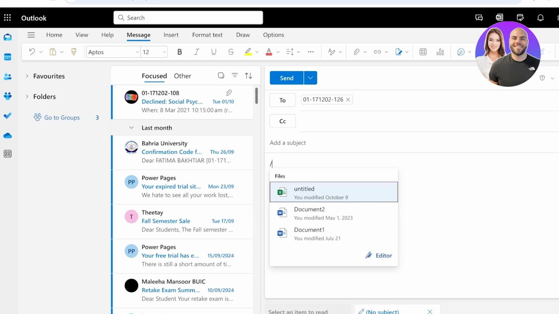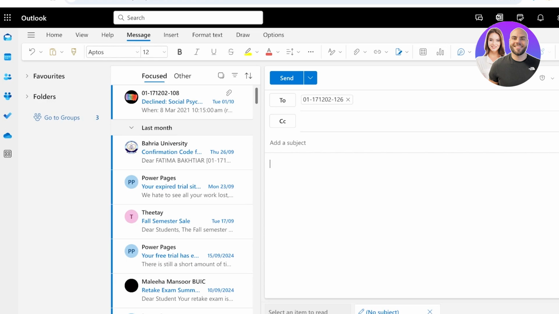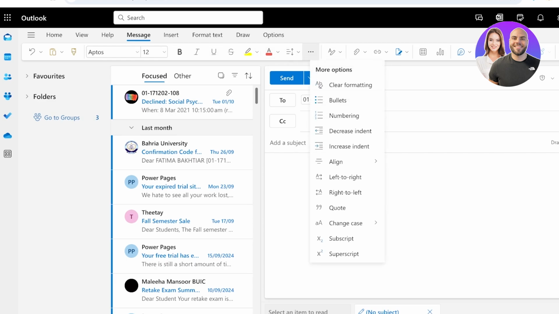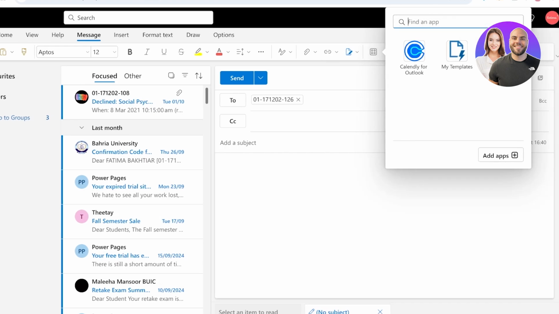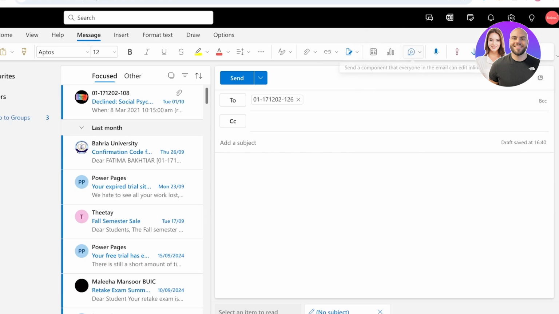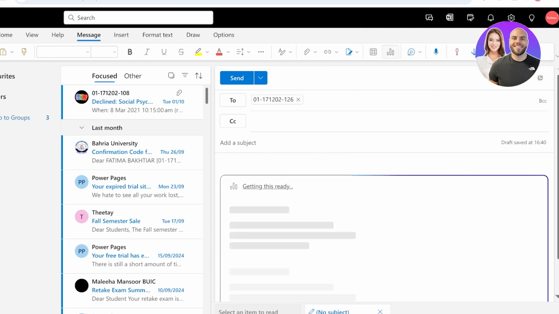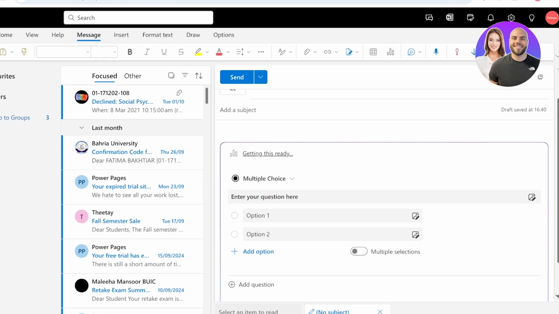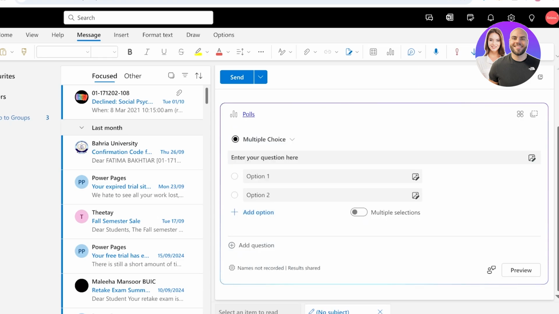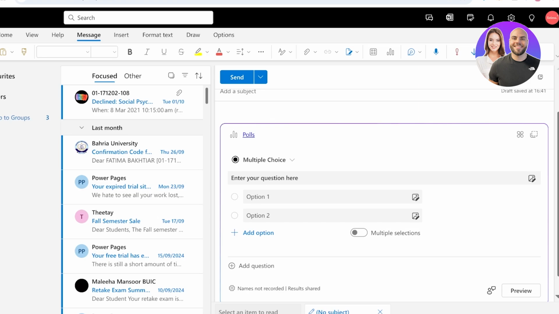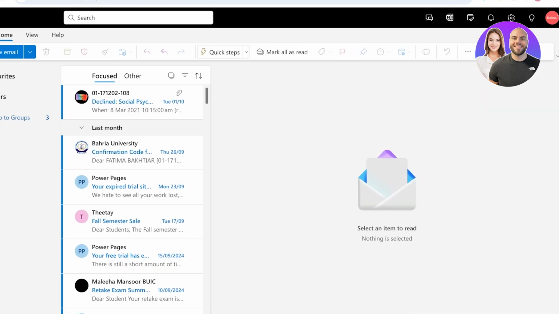You can also attach different types of files, so you can type in slash to attach any kind of Excel or document. And you will also see on the top you have formatting options, so you can include things like bullets, numbering, indents, and alignments. You also have the options to incorporate e-signatures within your email, and you have applications like Calendly, My Templates, and My Polls. These will allow you to include different types of polls and charts. You can even create multiple choice questions or integrate your forms when you're trying to gather customer data, or just trying to gather data in general for your organization, maybe. You can do that from here as well.